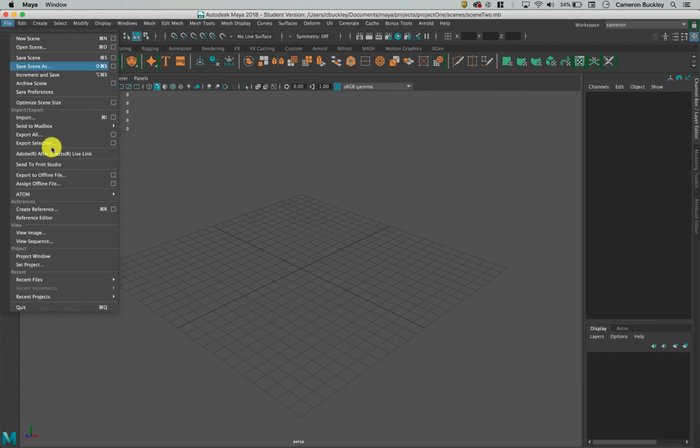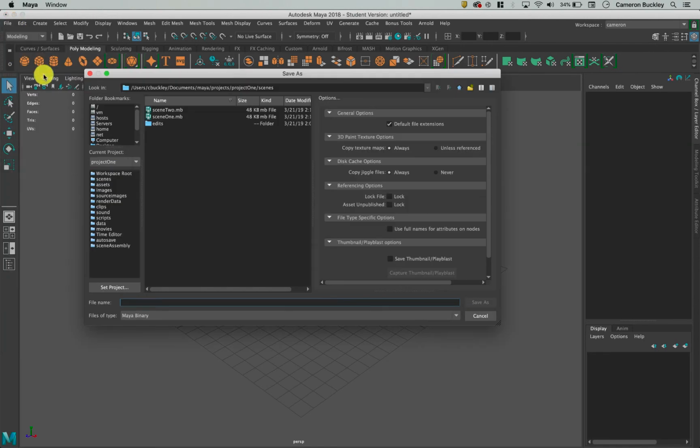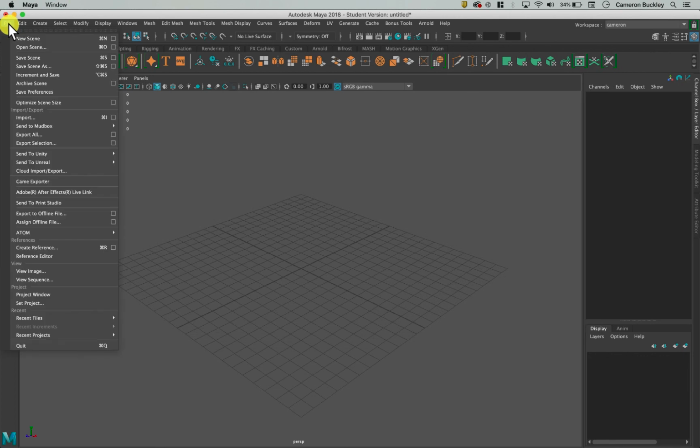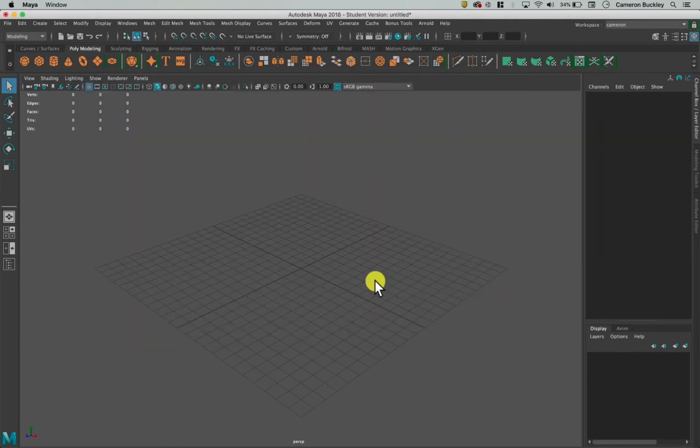So let's say we create a new scene, and whenever we go to File, Save Scene, it did properly link, but I'm going to show you what happens if it doesn't link properly. You can go File, Set Project, and then within this, I can pick that Project 1 folder and say Set, and it'll reset my folder so that everything is 100% working.